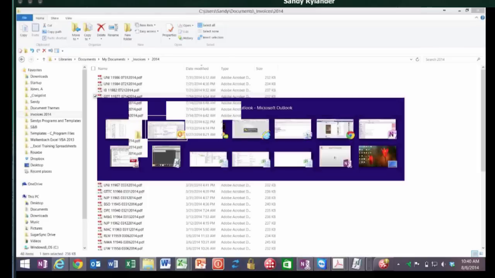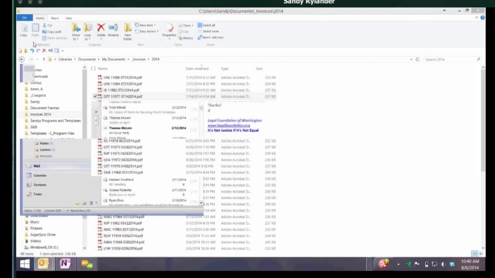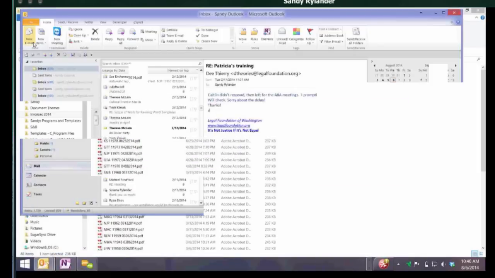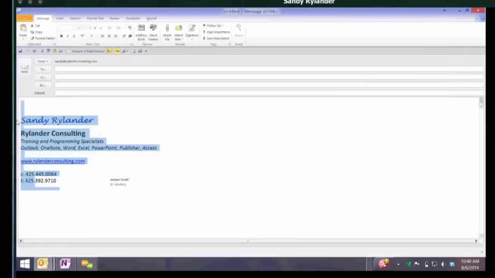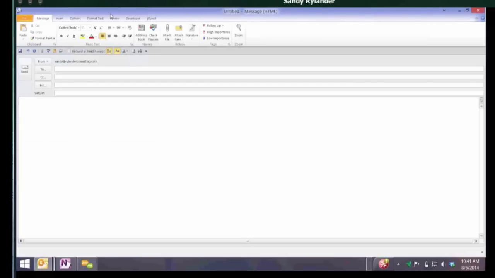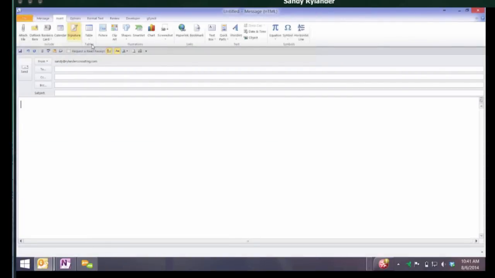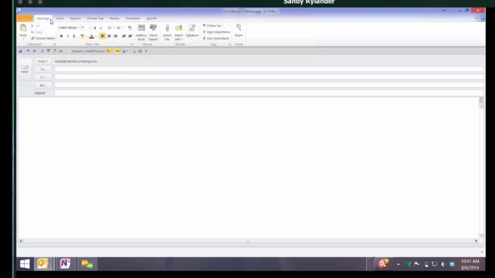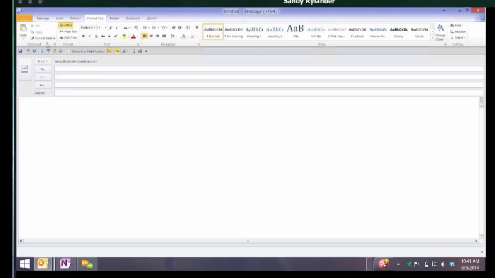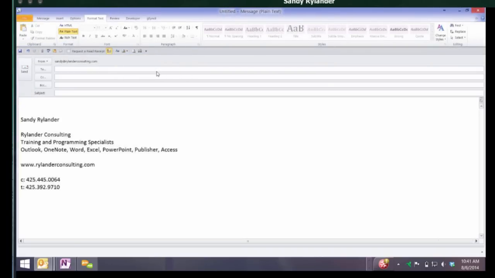But what happens is you get a new email that looks like this, and have you noticed that, first of all, you have no signature block at all? Have you ever noticed that? Yes. Okay. So two things happen. One is that you have no signature block, and the other is if you put a signature block in, have you noticed that it's plain text?